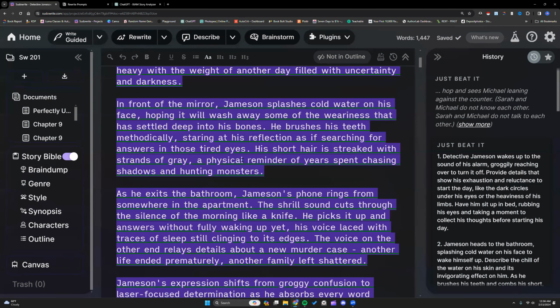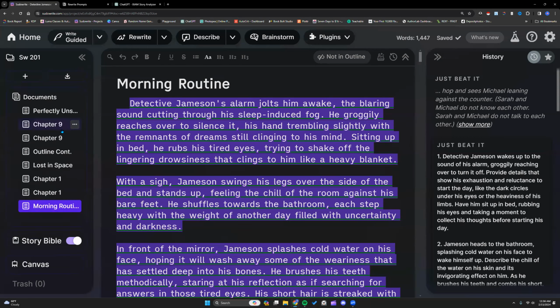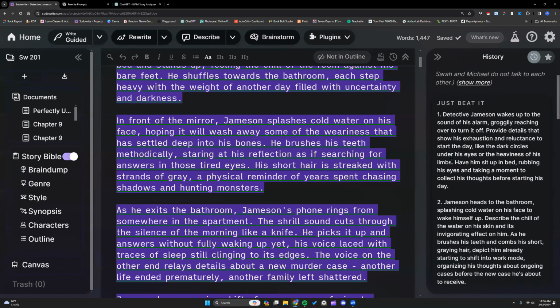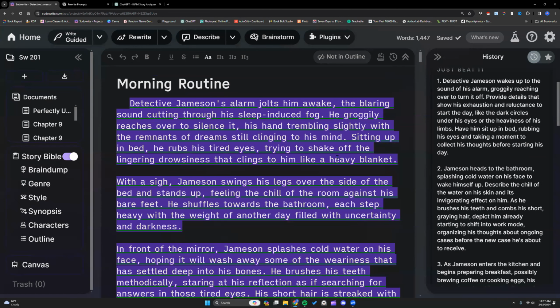So it redlined the previous stuff. Wow. Am I in the right thing? Yeah. So this is quite a bit. I'm just trying to compare here. Actually, I like the Just Beat It plugin. I like what it gave better.